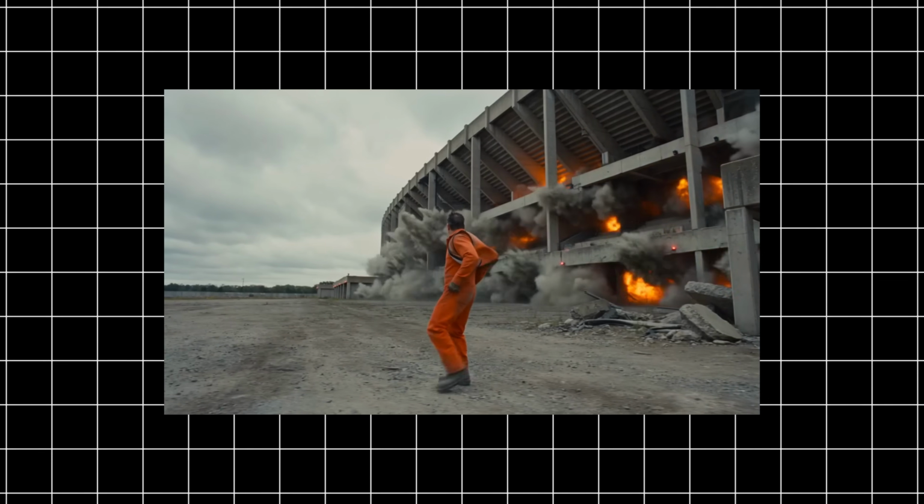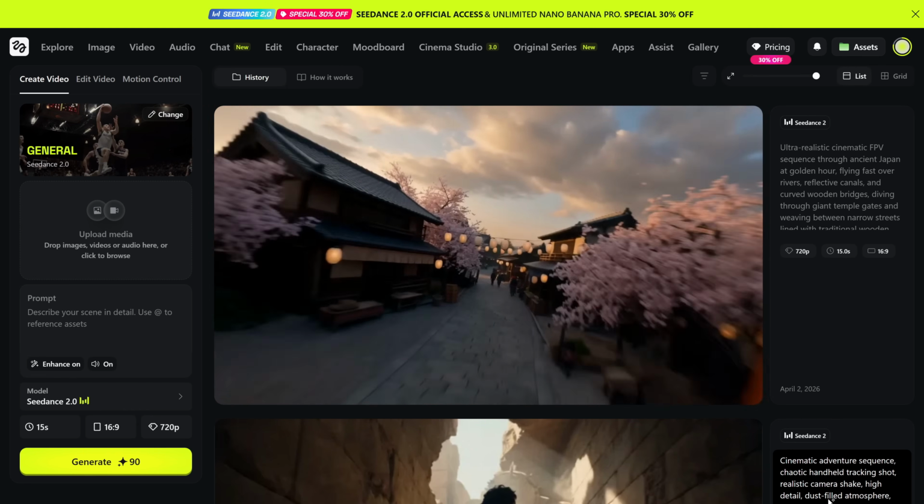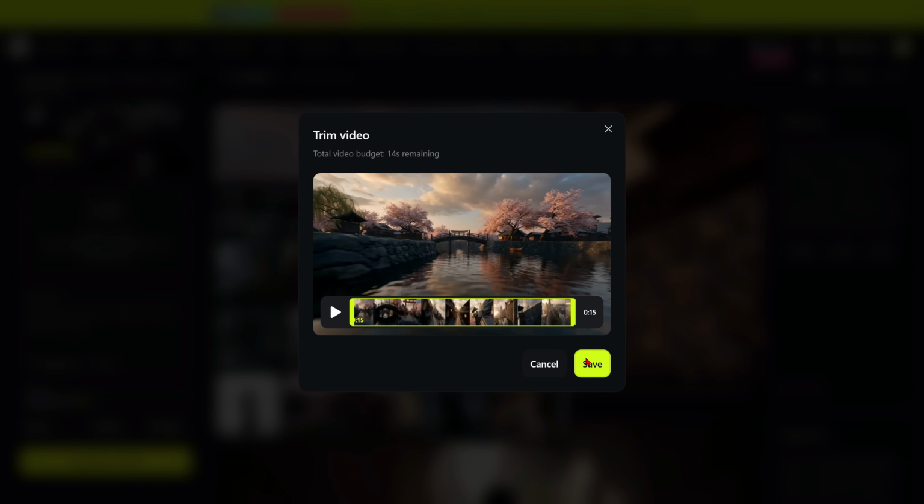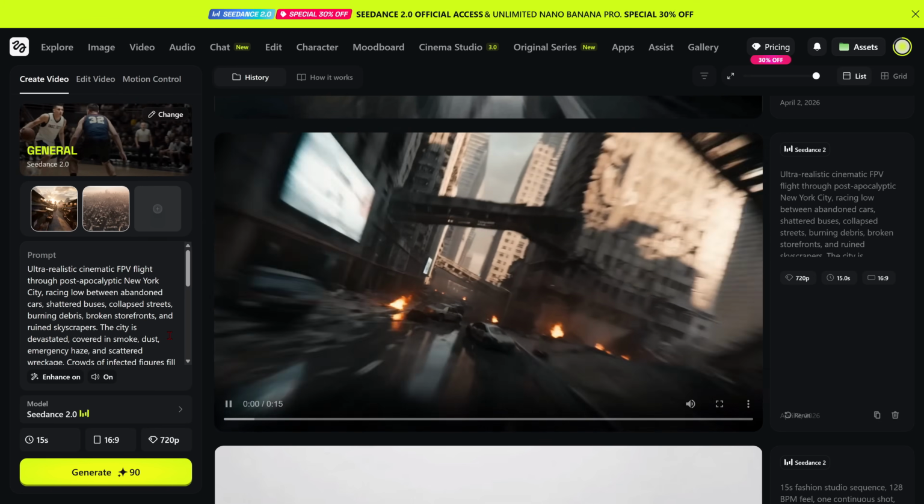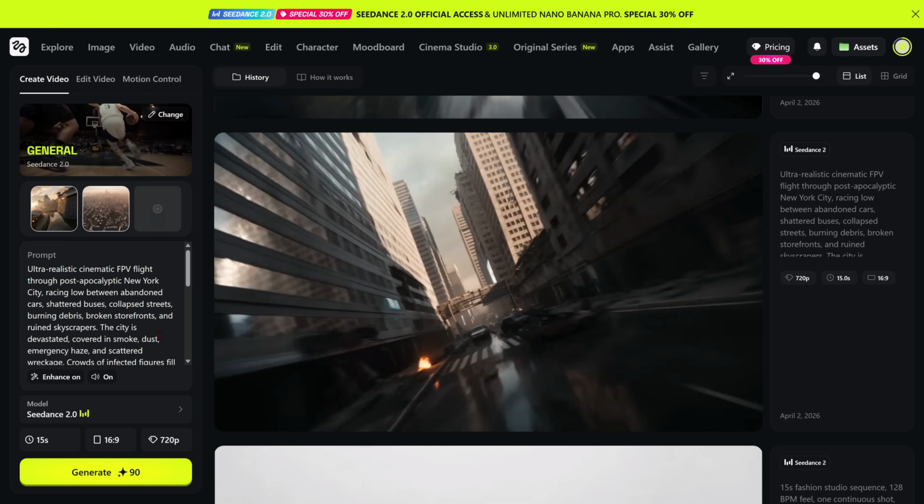Here's what separates Seedance 2.0 from everything else. Most models force you to describe everything with text and hope it understands. You waste hours generating bad videos. Seedance lets you upload images, audio, and video references, and they appear exactly as you want them in your generation.